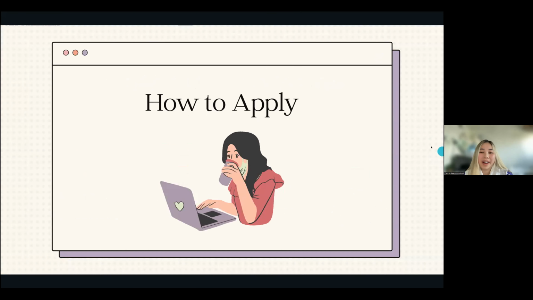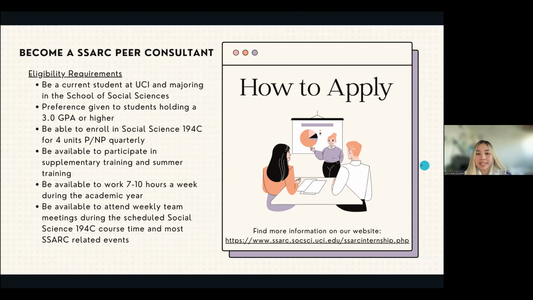Now we're going to talk about how to apply for both of these positions. To become a SSARC Peer Consultant, we have the eligibility requirements here. One of them is that you have to be a current student at UCI and majoring in the School of Social Sciences. There's a preference given to students holding a 3.0 GPA or higher. You must be able to enroll in the Social Sciences 194C course for 4 units, pass, no pass quarterly. You must also be available to participate in the supplementary training and summer training, and be available for 7 to 10 hours a week during the academic year.